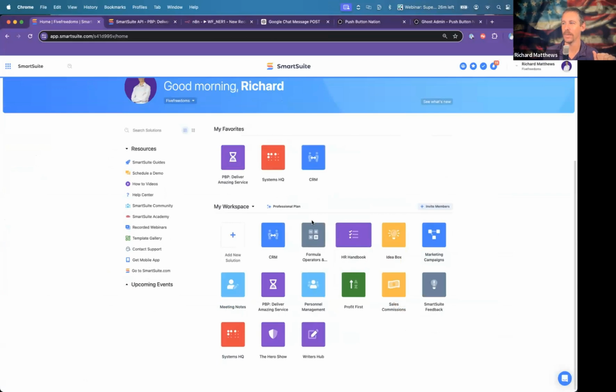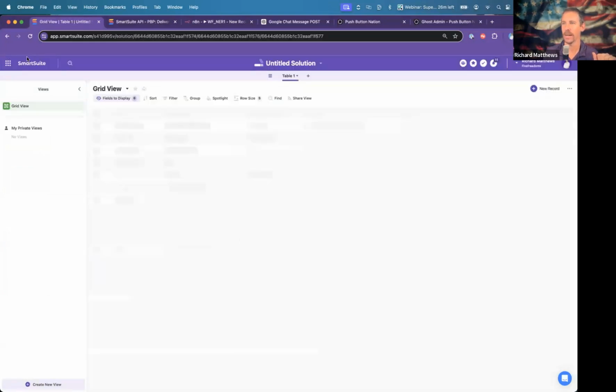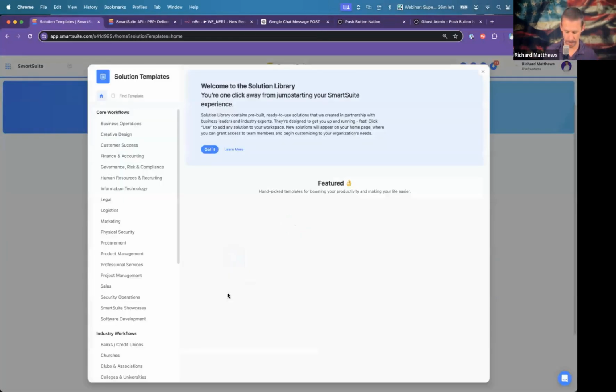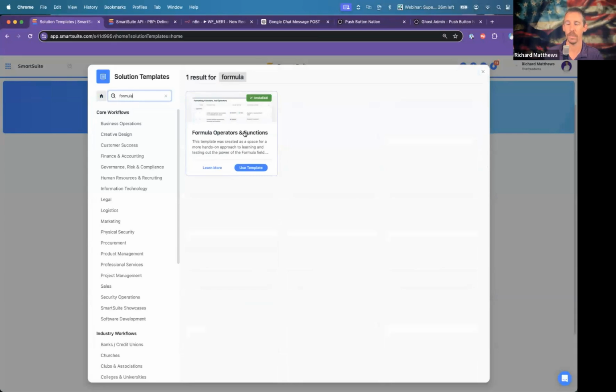So if you create a new workspace, and go not create from scratch, that's not what I wanted to do. Let's do that again. Create from template. You guys have a formula operators and functions template, which, if you guys haven't installed this, take the second now, open up your SmartSuite and go and install this. It is one of the coolest features of SmartSuite that you have these formula features.